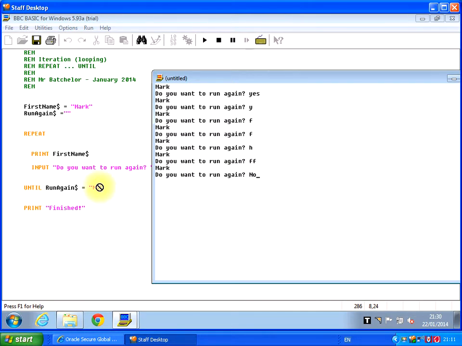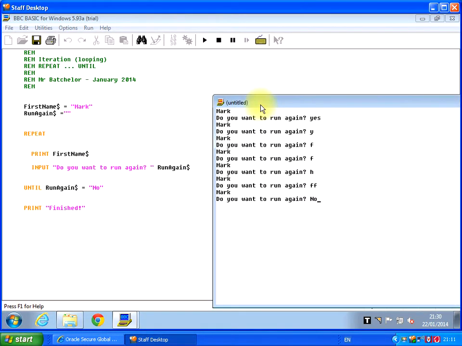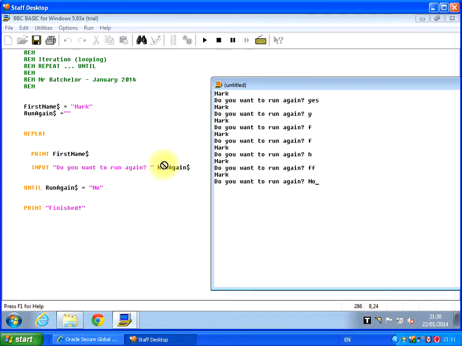What should happen, as soon as that's true, it will drop out. You can see at the moment I'm right here. Do you want to run again? As soon as I press enter, it should go down to here. That's now true, which means it will finish. It won't go back up to the top. It will carry on straight down, print finished, and the code should finish. Let's have a go. See if this works. Finished. Done. And that is the repeat until loop.